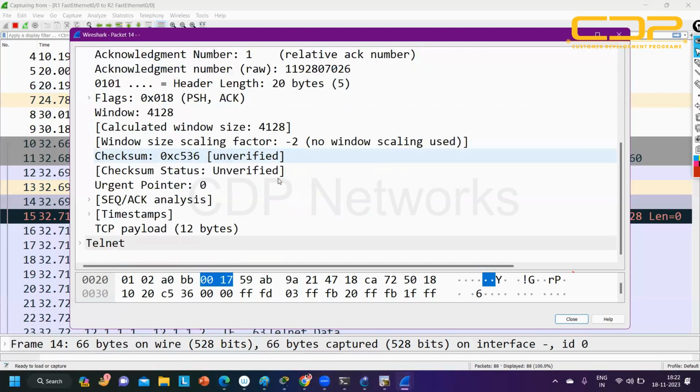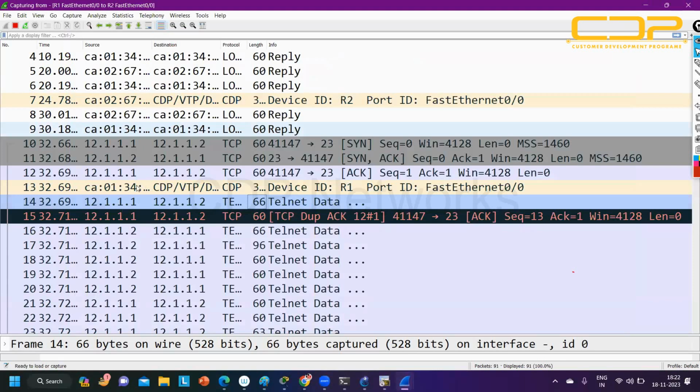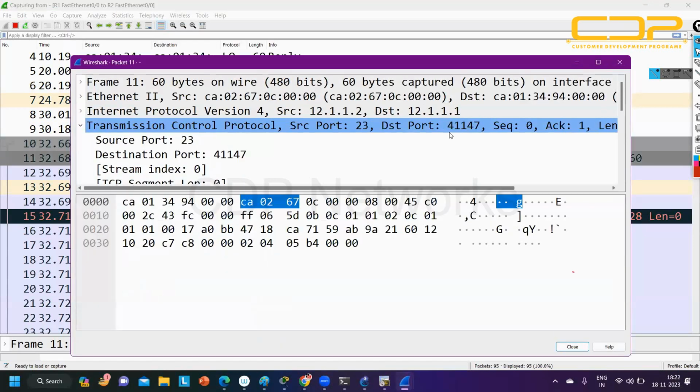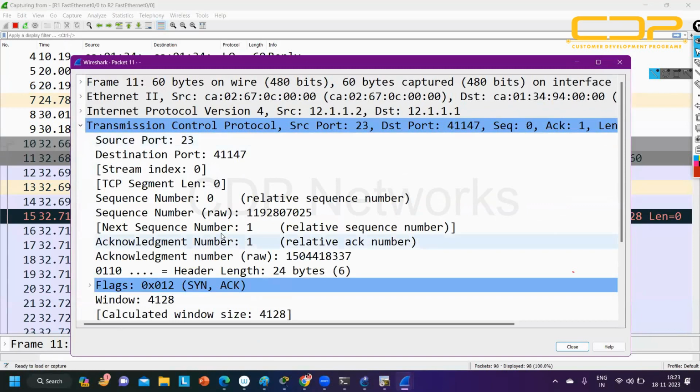After that, if you open the first SYN message, you can see the sequence number is 0, the next sequence number is 1, and the acknowledgement number is 0. And in the SYN plus ACK message, which router 2 is sending to router 1, you can see the source port and destination port are the same as before, the sequence number is 0, and the acknowledgement number is 1. It is giving the acknowledgement also, and the next sequence number is 1.